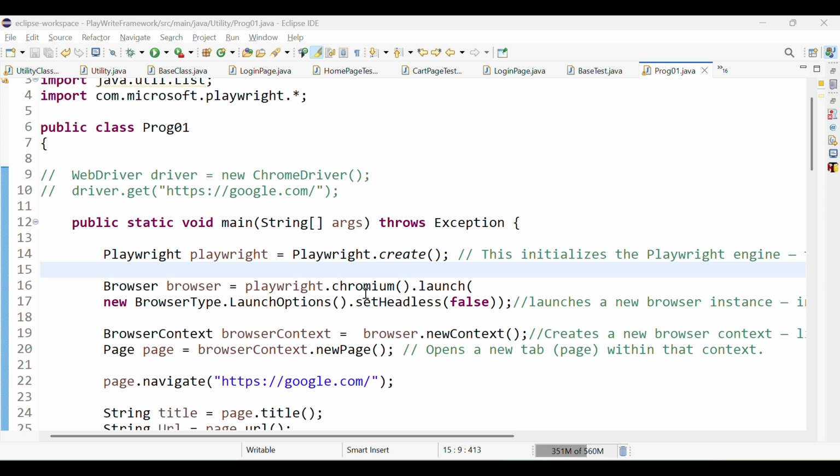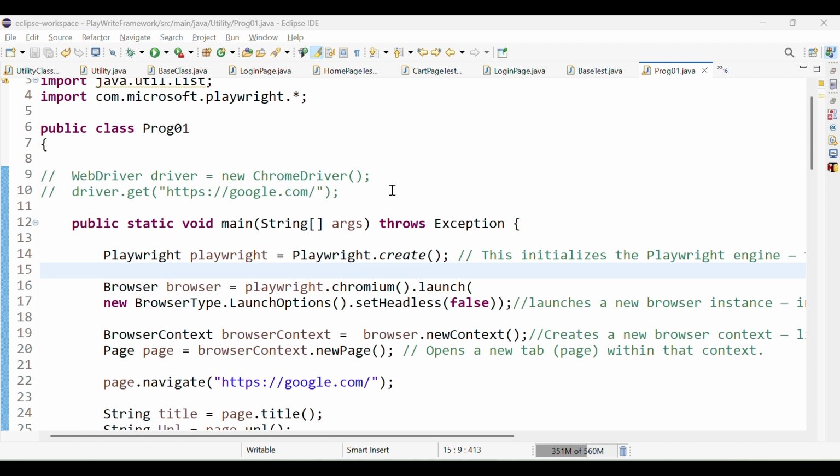Playwright, how to execute Playwright, and a basic understanding of Playwright. It is the very first lecture on Playwright. I will explain Playwright with Java. So let's start.